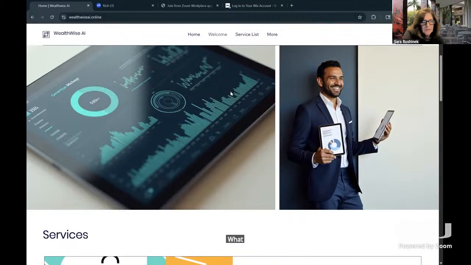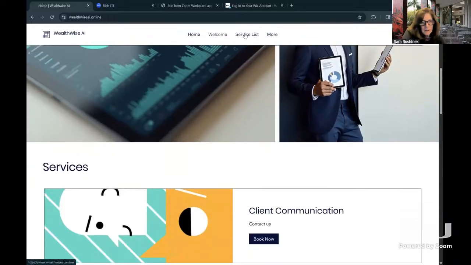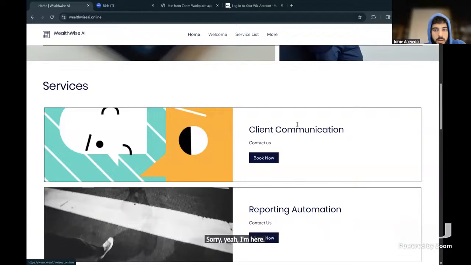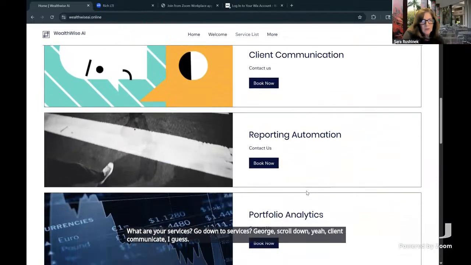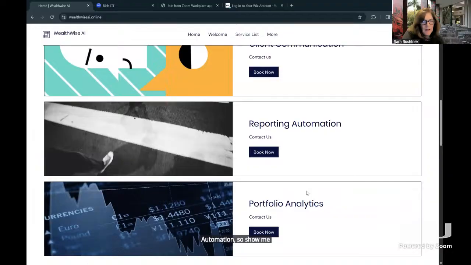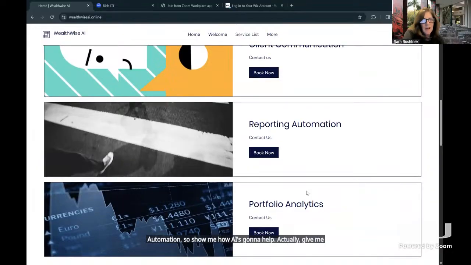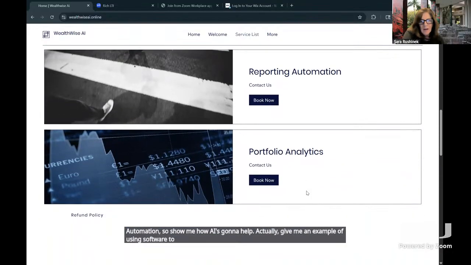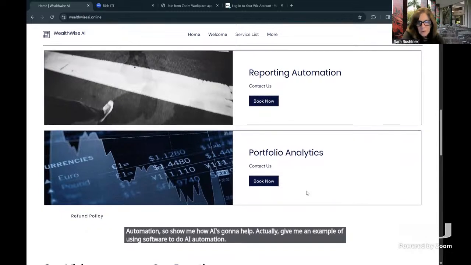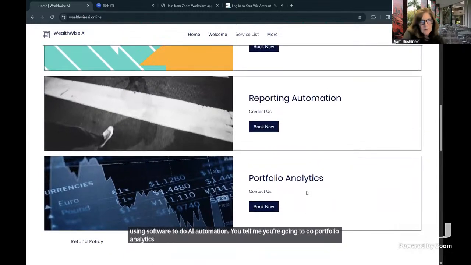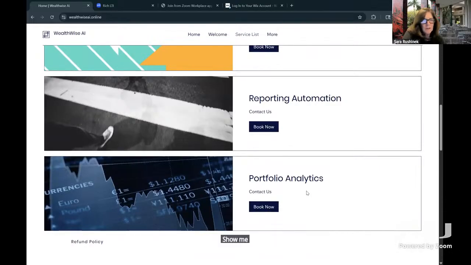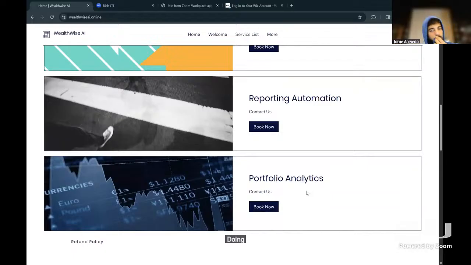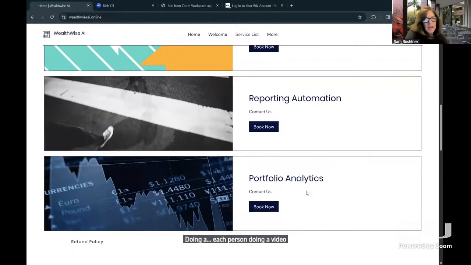What are your services? Go down to services. George, sorry, yeah, I'm here. Go down to client communications, automation. So show me how AI is going to help. Actually give me an example of using software to do AI automation. You tell me you're going to do portfolio analytics. If that's what you're going to help me with, show me how you're going to do it using AI. Each person does a video showing the actual software in use.